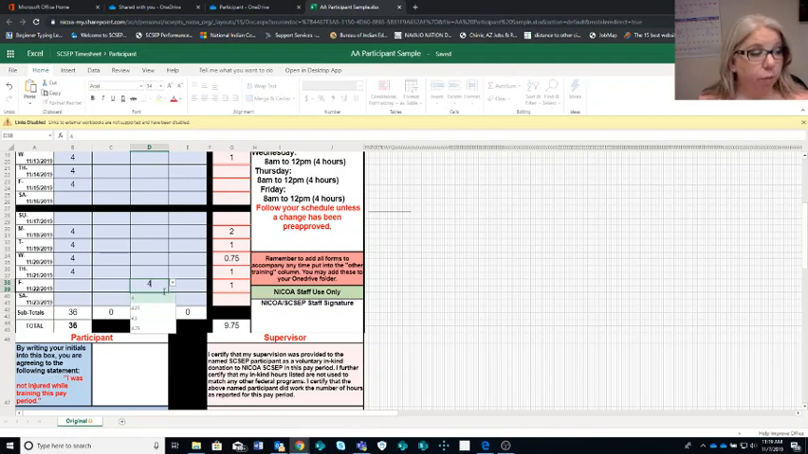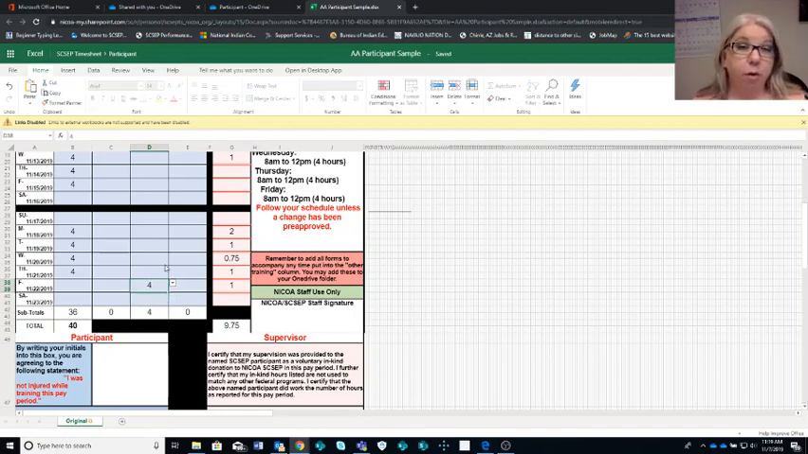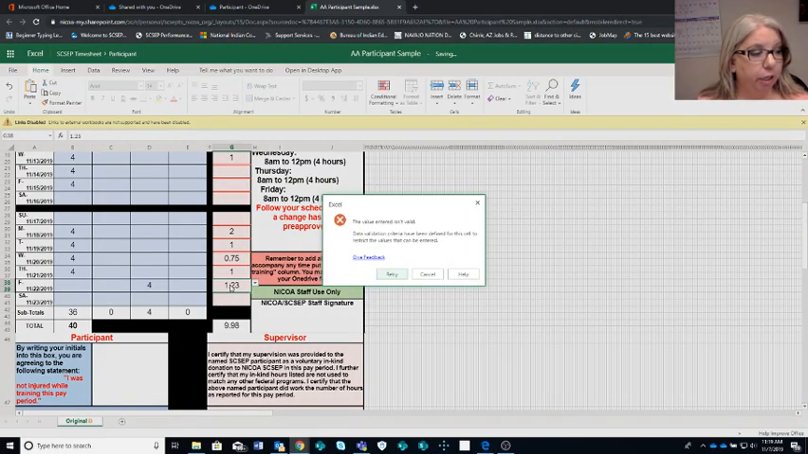Now, once in a while, we have someone who tries to put in really weird hours where they're like, hey, I trained this person 1.23 hours. Well, if you try to put in 1.23 and push enter, this little box pops up with a big red X on it that says the value entered isn't valid. Remember, 0.23 is not something that the DOL will accept. It has to be in 15-minute increments, 0.25, 0.5, or 0.75. So you're going to go ahead and click retry.